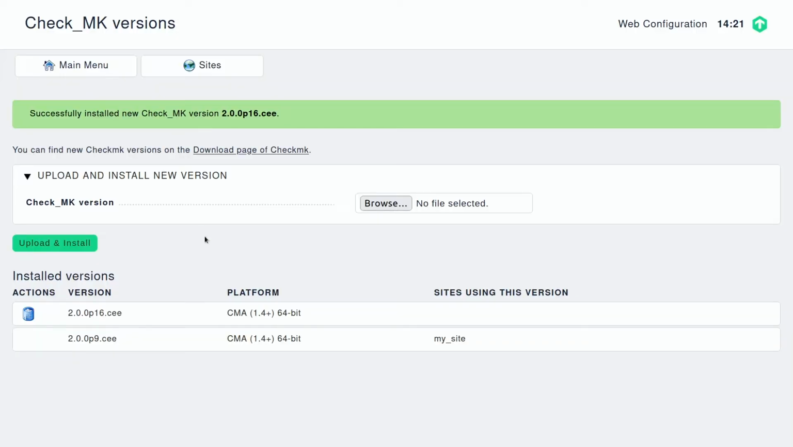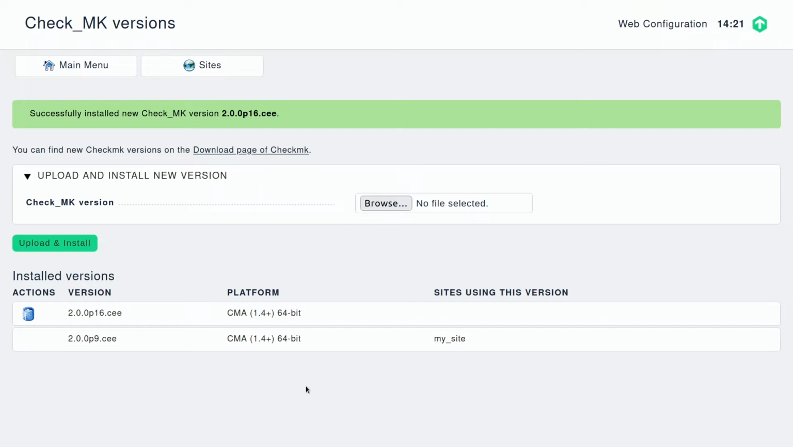Actually, we can see down here with the versions which site is using which version. So we can always at one glance see what version is used by which site. So the new version is not being used by any site. So I could delete it. Right. For example, if it's an old version I don't need any longer, I can delete it if I need the space or something. Yeah, if I have several versions installed, I can just clean up like this. Okay, cool. So how can I now update the my site to this new version?